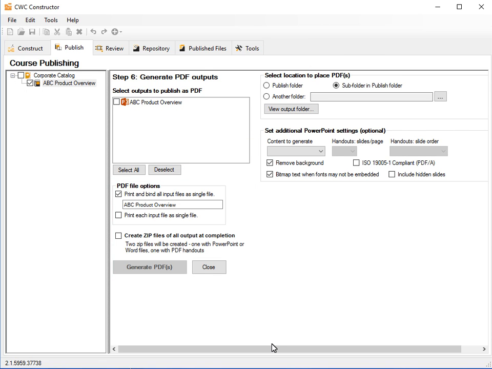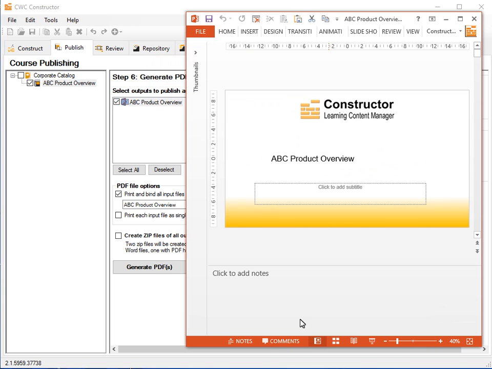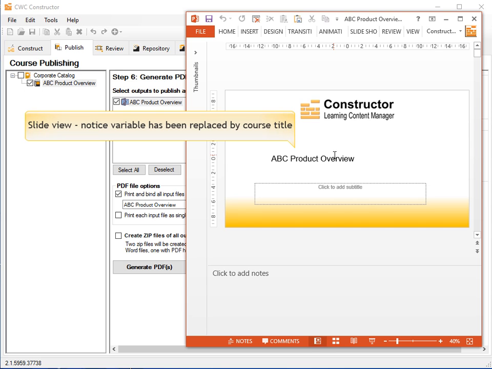Before we print to PDF, let us take a quick look at the completed PowerPoint course output by simply double-clicking on the file from the list. The course opens in the slide view, and notice the variable that was on the front matter material file has now been replaced by the new course title, as have all the other variable fields throughout the published document.